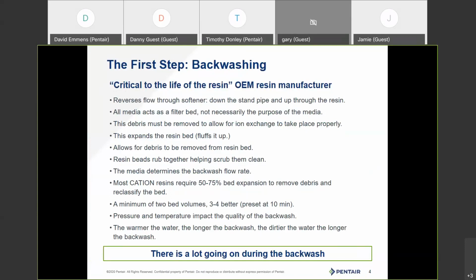Why? Because the water isn't as dense. You think about, when things get cold, they shrink. Things get warm, they loosen up. Well, when you loosen up the water, when you warm it up, it doesn't have the ability to lift that resin as easily. Okay? So we need to extend that backwash so we can get it clean.